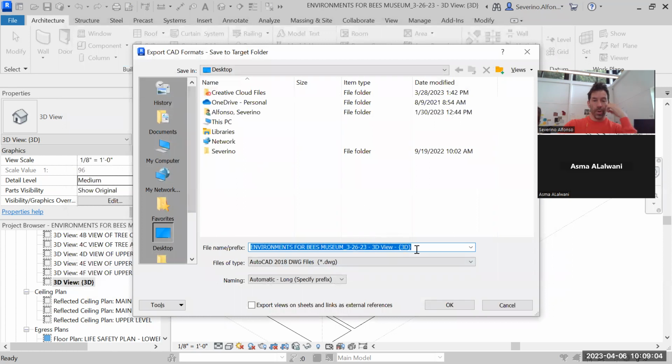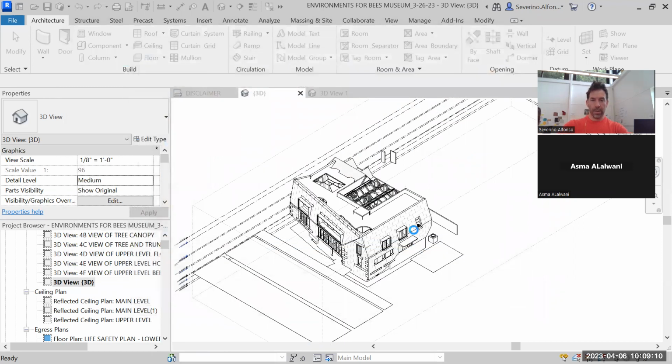You will save it wherever you want. Make sure you name it in a way that you know, and you're going to say okay. It might take a while if it's a very complex model, but again, if it's a laser cutting project, I don't think it has to be complex. You just need the floor plans and probably partitions and facades.